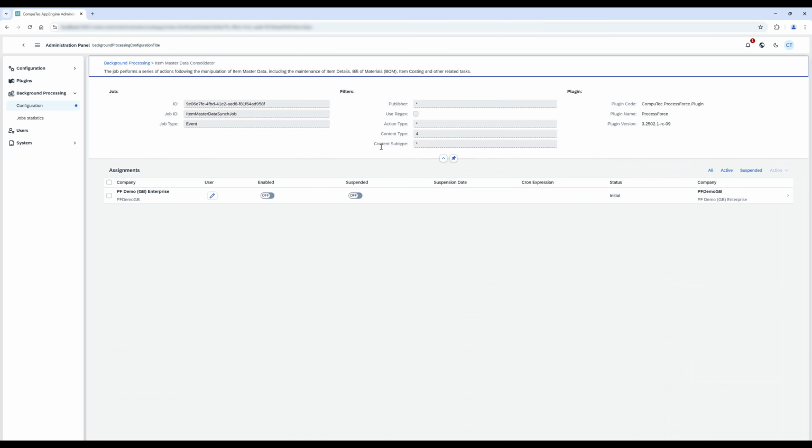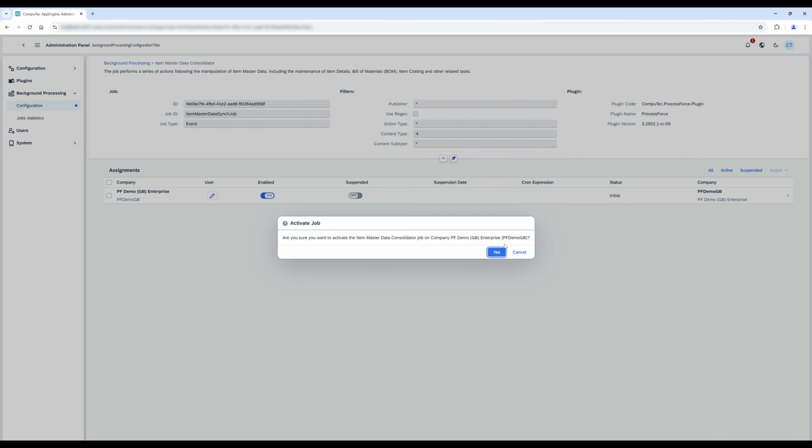At the top again, we have some general information. Over here, the content type is the object type that defines that this should be run when item master data is added or updated. I'm just going to enable this job here. And now if we just pop over to SAP Business One for a moment, add an item master data just very quickly, and then come back to the CompuTec AppEngine administration panel and refresh the job history, we can see that the job was successfully executed here.